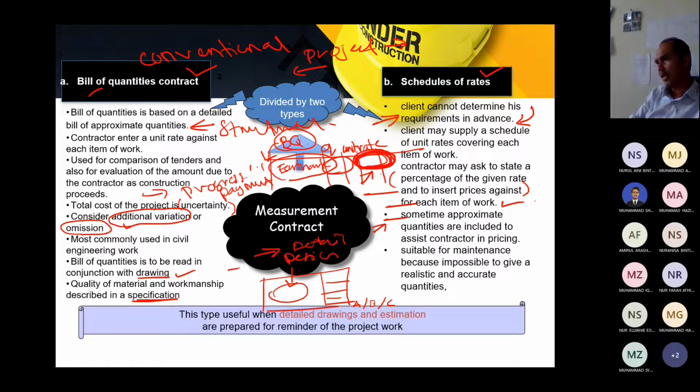Okay, sometimes approximate quantity are included to assist the contractor in pricing. Okay, sometimes approximate quantity sajalah, dan mungkin quantity tu berbeza. Okay, suitable for maintenance work because impossible to give the realistic and accurate quantities. So this is why schedule of rate juga dia is categorized as a measurement contract.